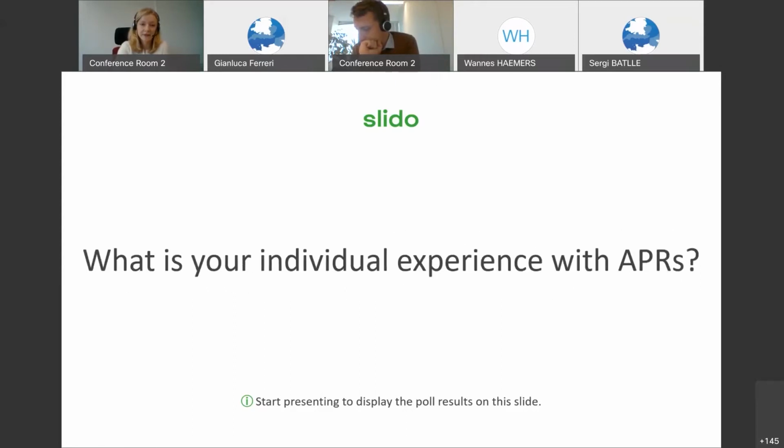Okay. We still do not see the results on the screen, but from what I can see, the majority of you, 39% at this stage, are about to submit their first APR and have no experience. Others have already submitted APRs which have been rejected, 29%, before being eventually approved. Some have been approved at first try. Congratulations to you.